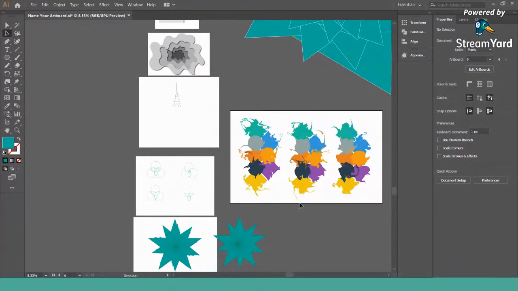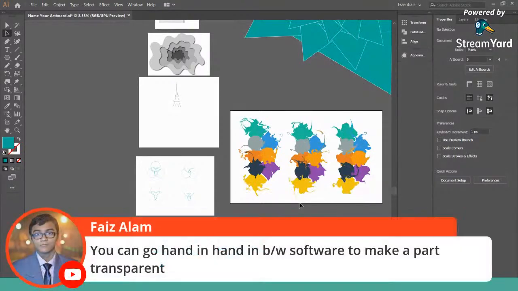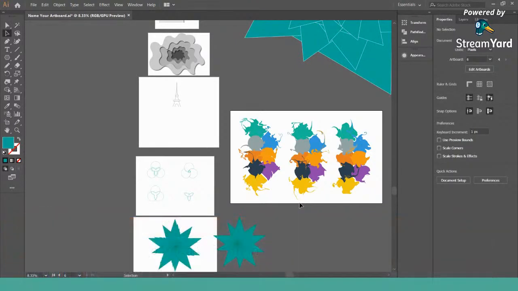Okay, fine. So this was the last session after our design forum. Now with this, you can go with black and white software to make a part transparent. Okay, sure. Thank you, Faz Bhaiya.